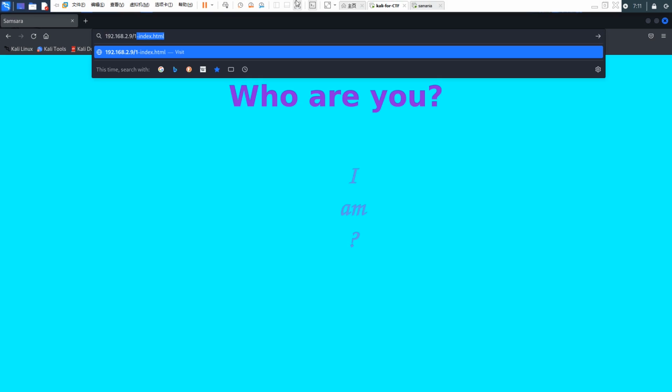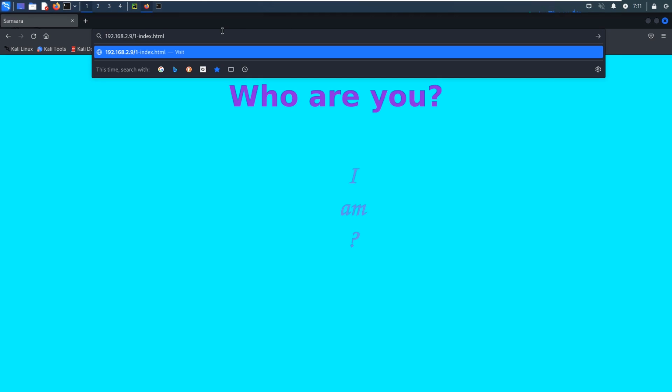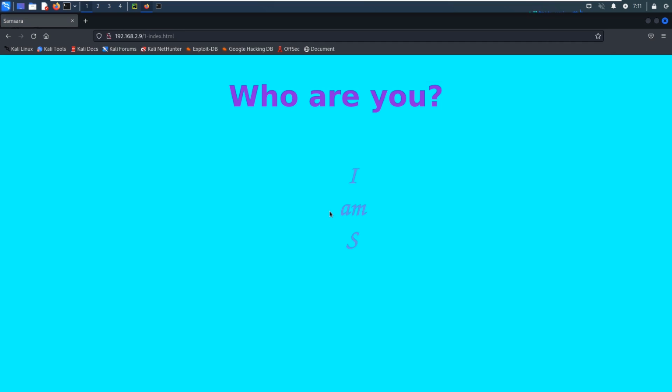Actually, we can access, for example, this file index. This name doesn't appear in some normal word lists like dirbuster wordlist or the big or common. So again, it's difficult to know this site has this page. Anyway, we can press enter. So now we got the first character, IMX.